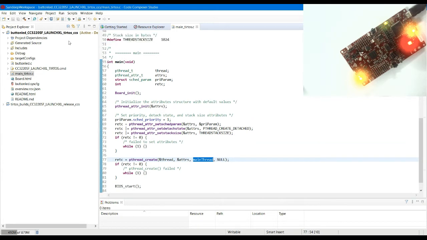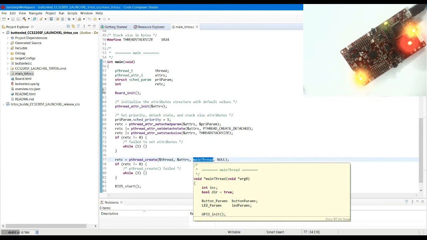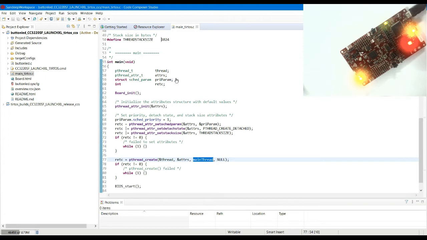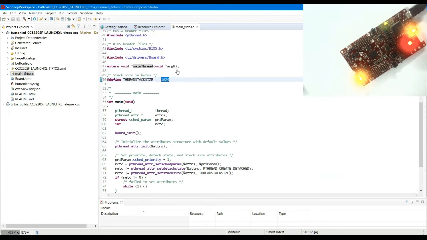So for this main thread to operate, you must allocate some stack size, because whenever a thread or a task is created, it needs some memory space in the RAM where it will keep its own variables, its own properties, its own register statuses. So for that we have to allocate a separate stack to this particular thread. This is the amount of memory that we allocate. It is 1024, and this is something that is very important to note.